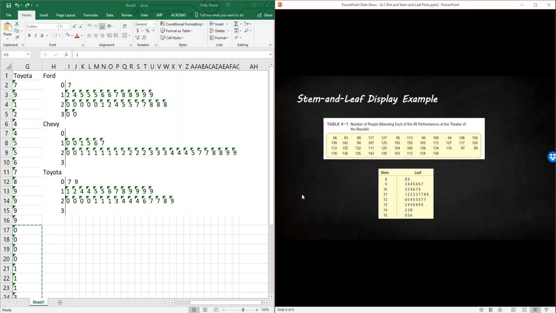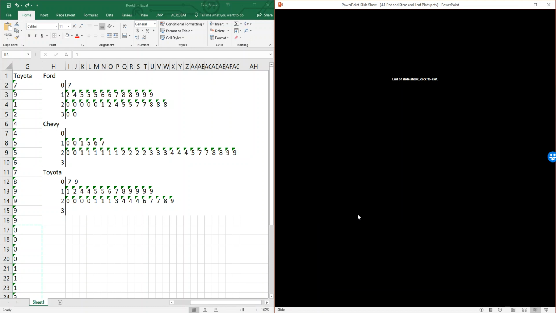Let's see here. And here's another example. You can see a little bit more of what I was talking about. This right here is the number of people attending each of the 45 performances in a theater of the Republic. One performance was 88, another one was 89. And then you have, let's see, a total of 9 performances that were under 100. And then you can see 103, 103, 104, and so it gives a really good visual representation of that.